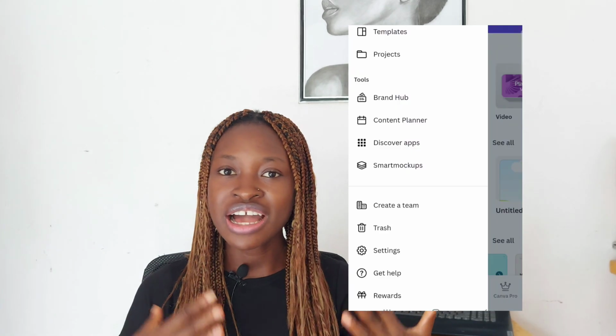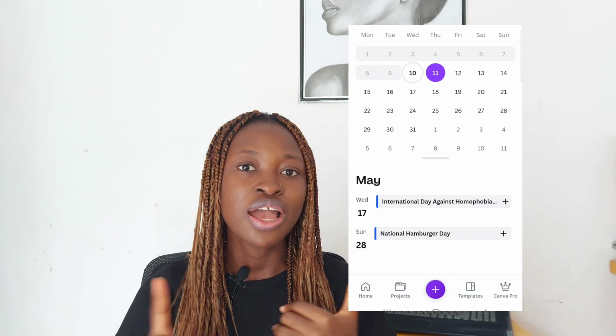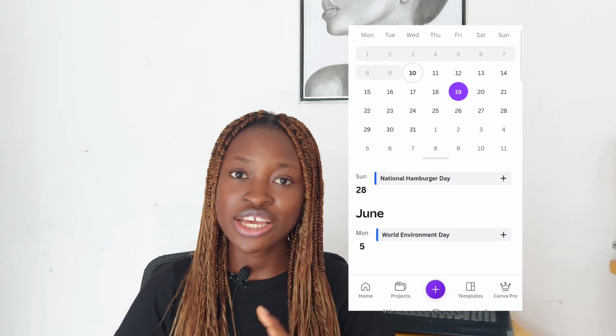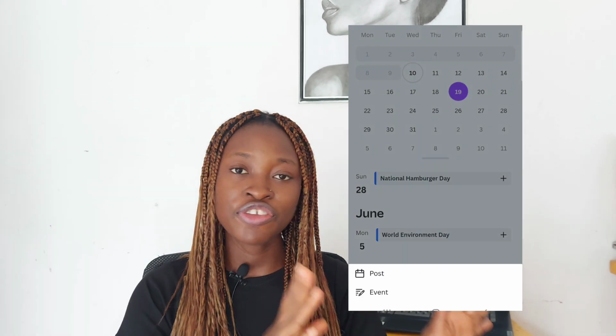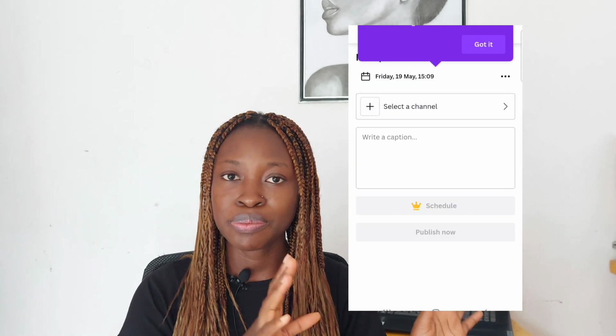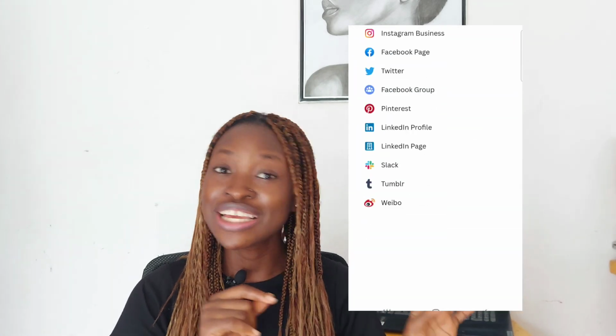Moving on to apps for planning. So my first app for this is Canva. Canva has a platform where you can plan your posts and you can schedule to publish. The feature on Canva is for the paid plan, and I feel like it's worth the investment.